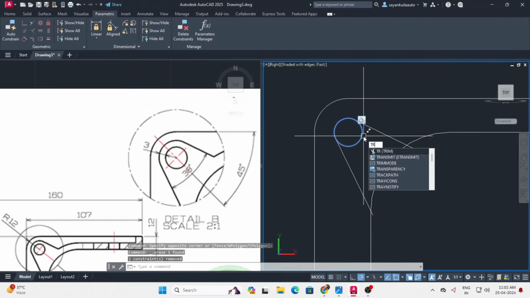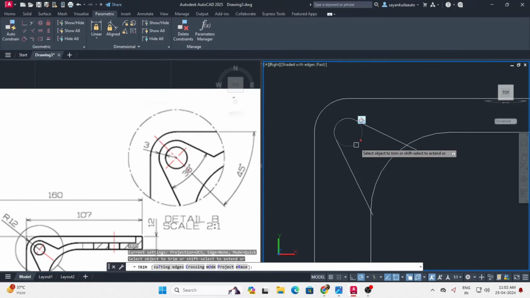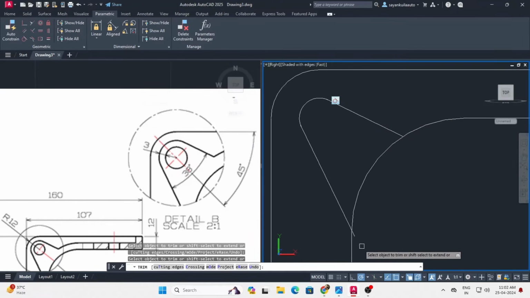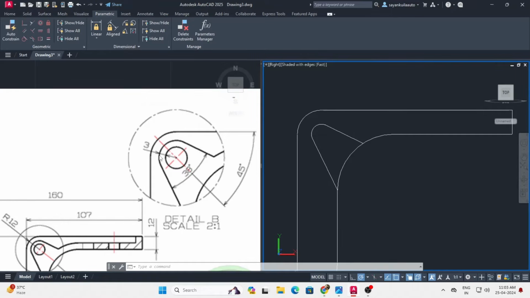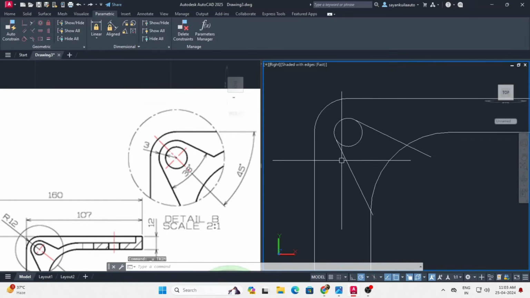So type TR and press enter. Just click at the portion as shown to trim. Right click to exit, or otherwise I'll trim this as well. This is done. Okay, I have created a mess. I have not taken the consideration of this offset. So I'll Ctrl Z like this.